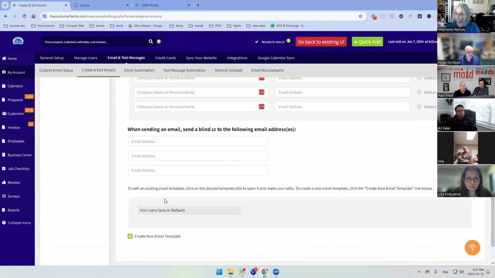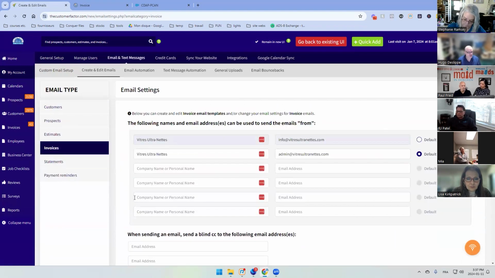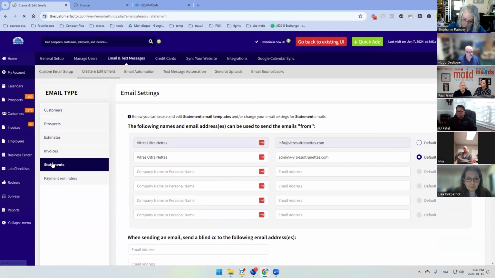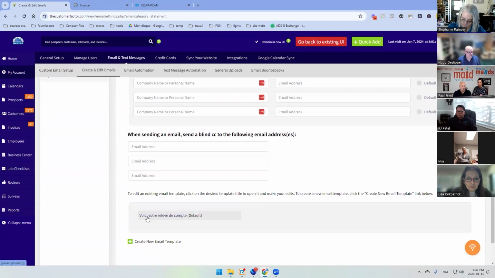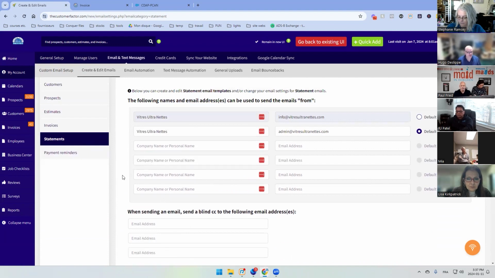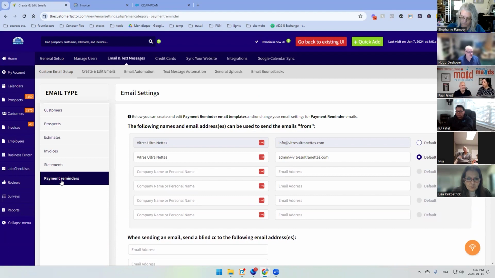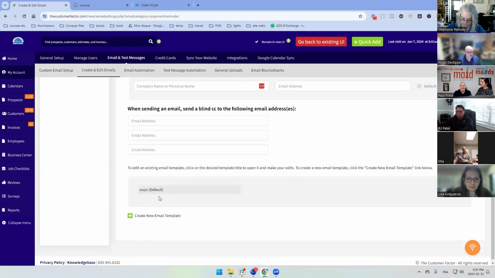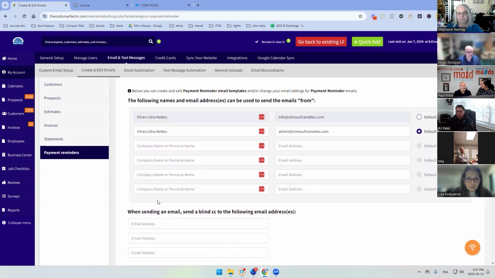Invoices is the email that will go with your invoice. Statements is the email that will go with your account statement, where you tell them you need to pay me this invoice, and this invoice. And payment reminder is, well, what it is. So basically all the emails are here for you to edit or set up yourself.